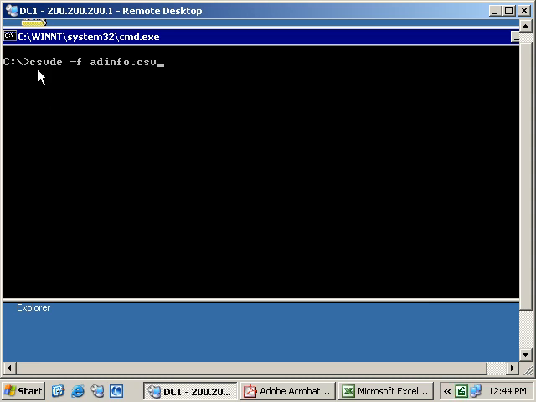Okay, so it's going to export the entire Active Directory into this file called adinfo. This file will be saved in the C drive simply because I'm typing this from the command prompt of the C itself, from the root of the C itself. You can save it to somewhere else if you'd like to do that. Just give it a full path name over here.